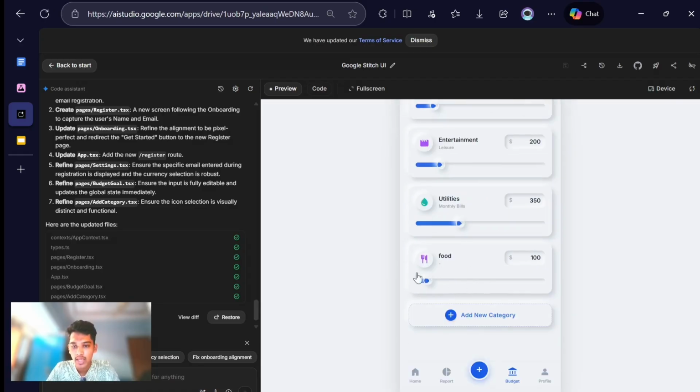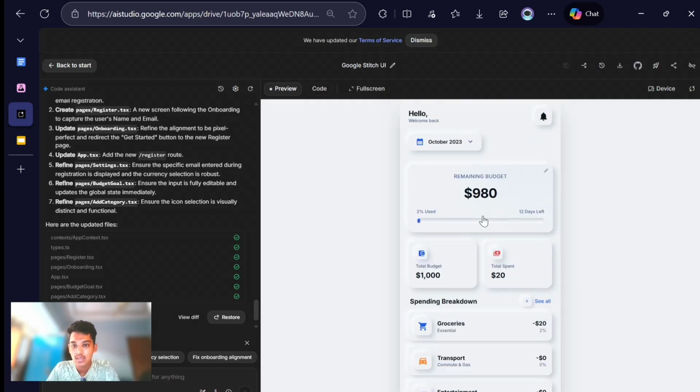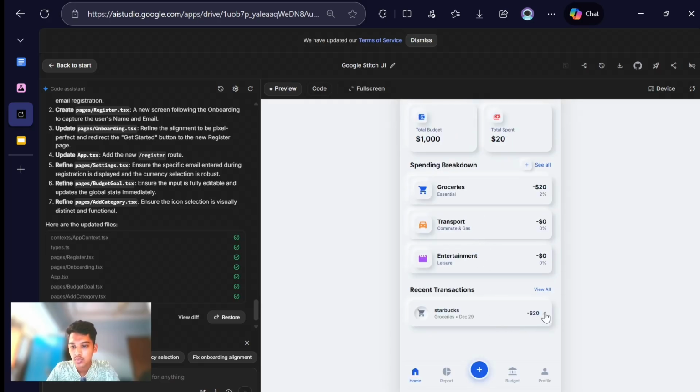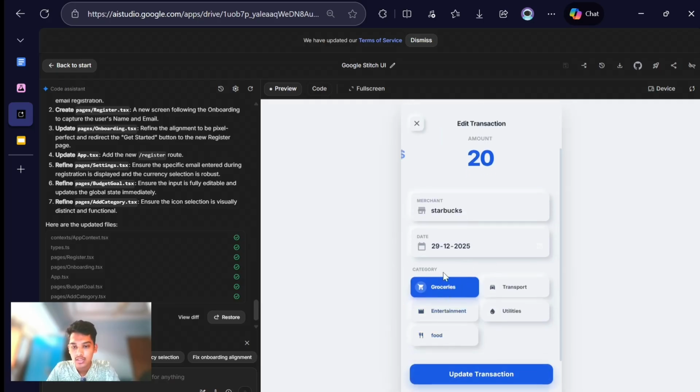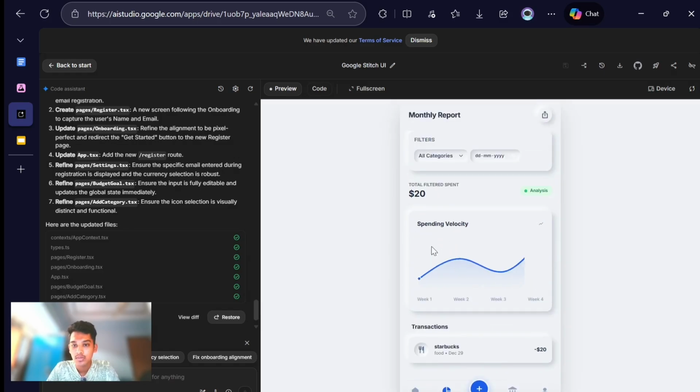All right, there we go. Can you see the category right there? Yes, that's working. I can add a new category, I can save it, and then Starbucks 20. I can edit this. As you can see, in category I have a new option called food right there. I can click on food, and I can update the transaction, and I can see the report.